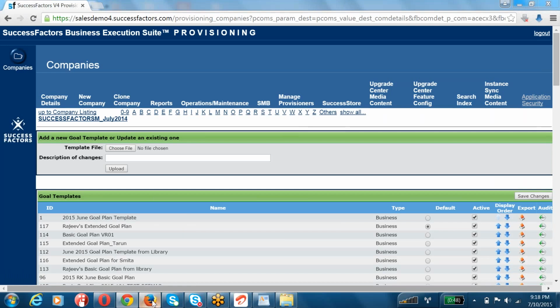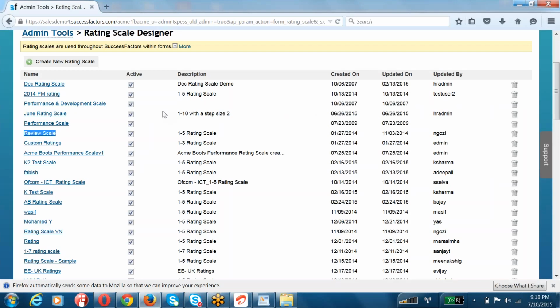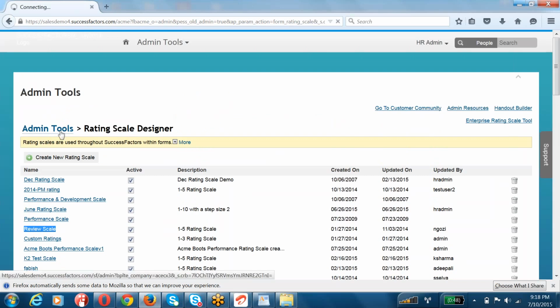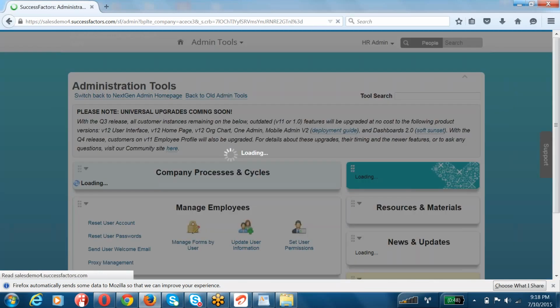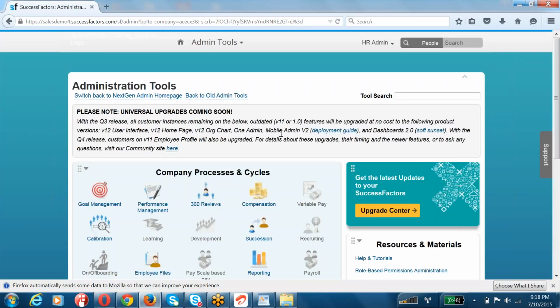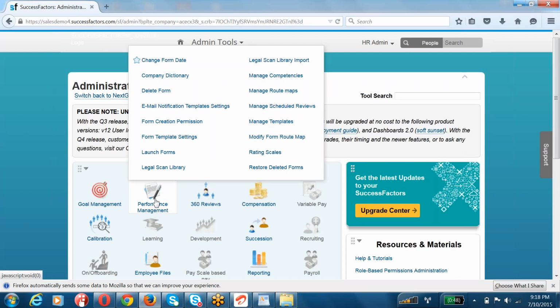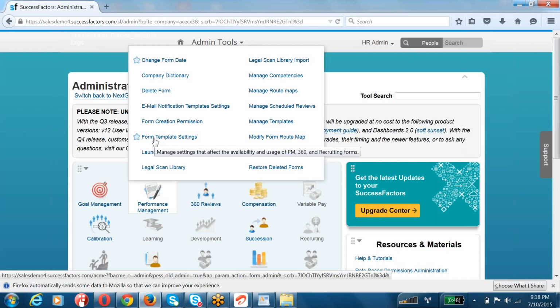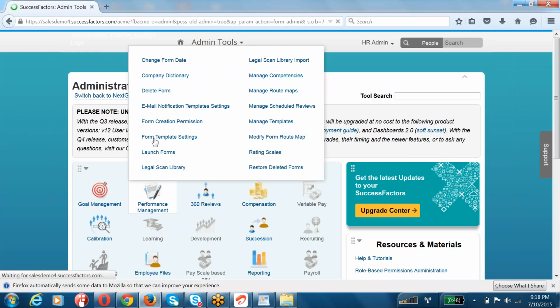Now, guys, we are going to load this into the instance, right? We are not going to load that into the provisioning account. Let me load that into the instance, guys, because this is a performance plan template and we can load that into your instance itself. So go to your administration tools, and yes, we want to load the performance plan templates. So go to the performance management and click on this form template settings.